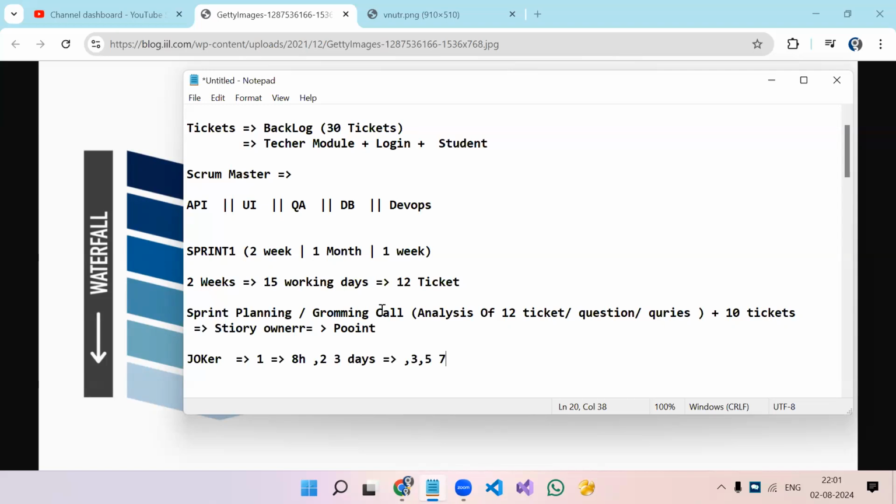This sprint planning call, in a proper project, will be for a minimum of 2 hours. Again, if the team is large, it might go for 4 hours also. So for all the 10 tickets we have discussed, including subtasks and everything, we have to provide the estimation. Like that we do.